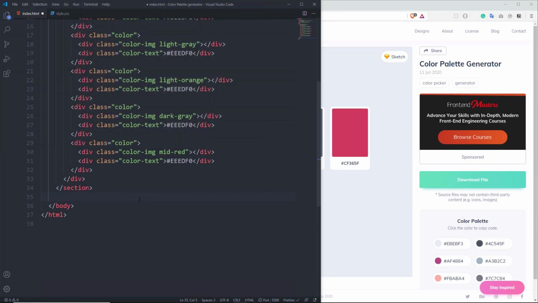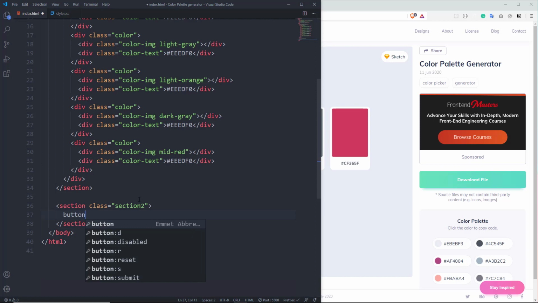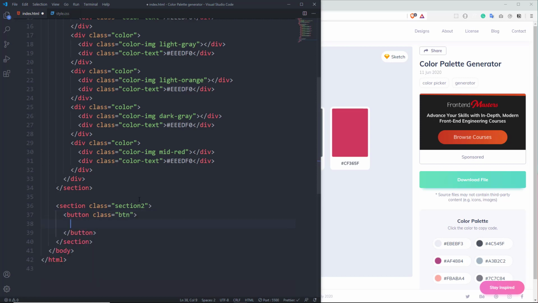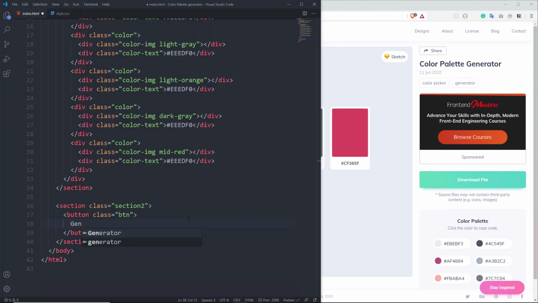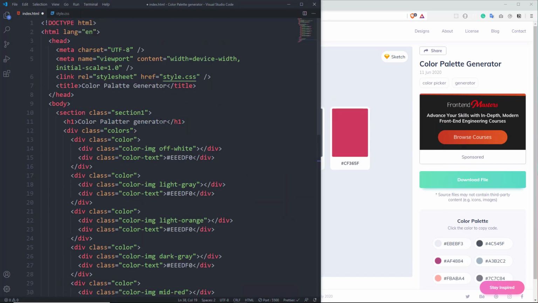Let's say this is going to be a footer or something, or let's make it section 2, it's not a footer. So we have a section with the class of section 2, and inside that we have a button. So let's say button with a class of btn, simple. It's going to be generate, right? Simple as that. It's going to be generate palette. So where's that palette text? I don't want to copy that.